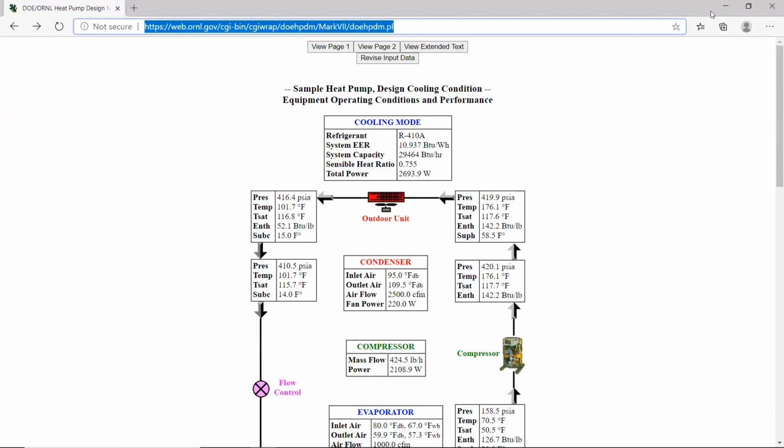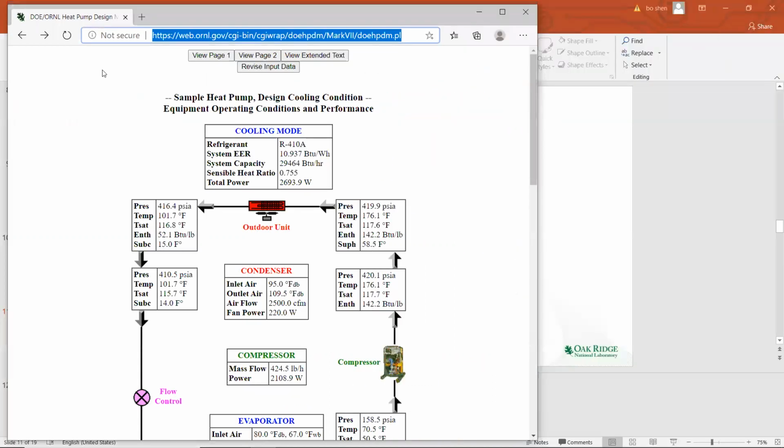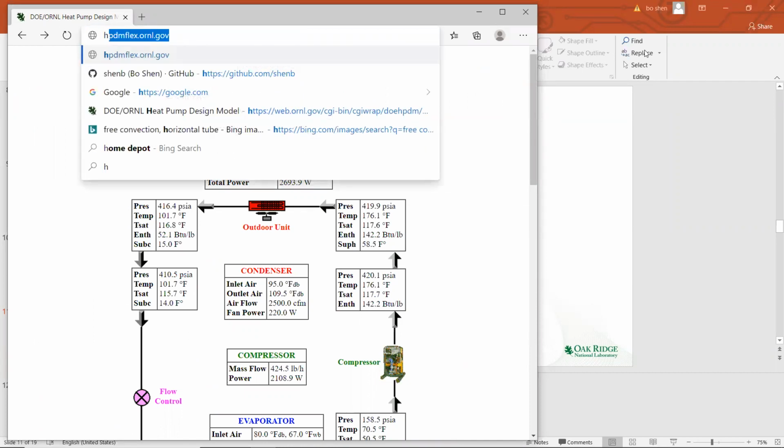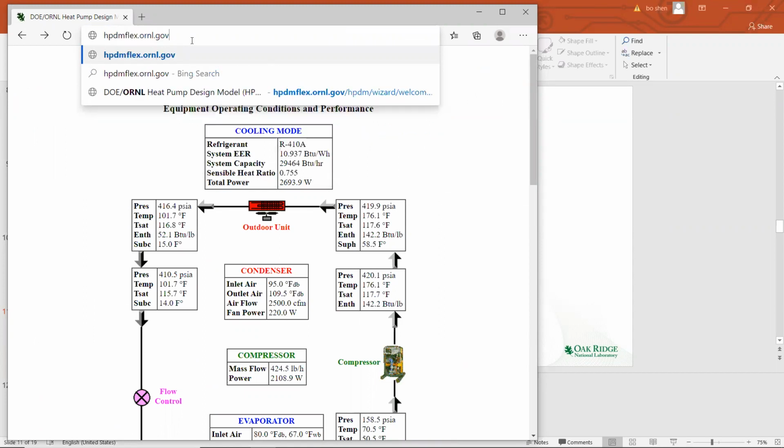It's Mark7, Mark6, and now we can go back to other links, and remember, we always go to the root website. It's HPDM flags ornl.gov.